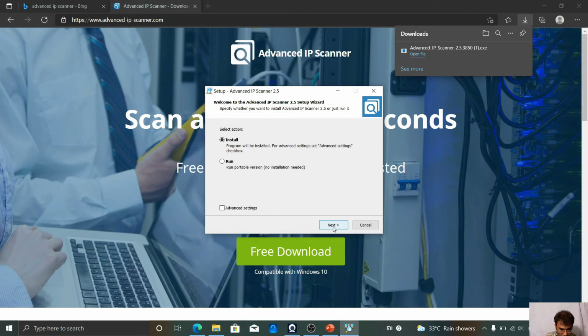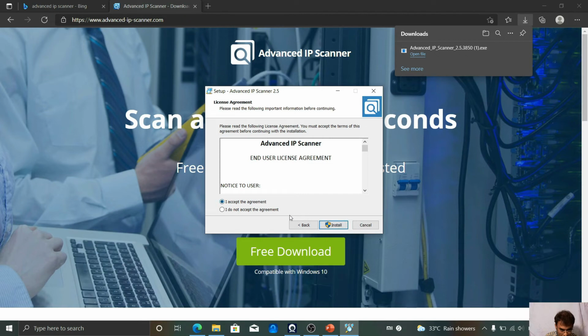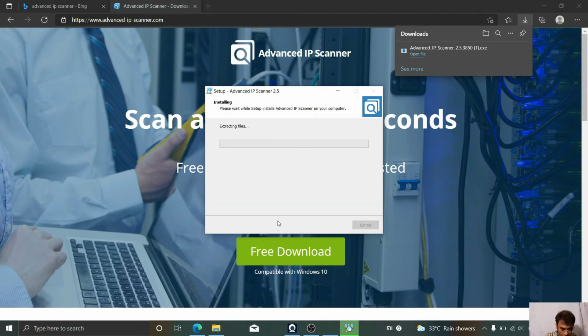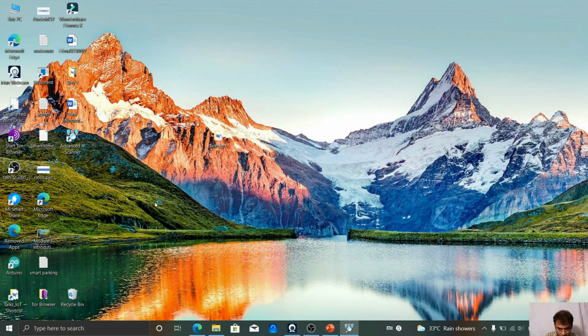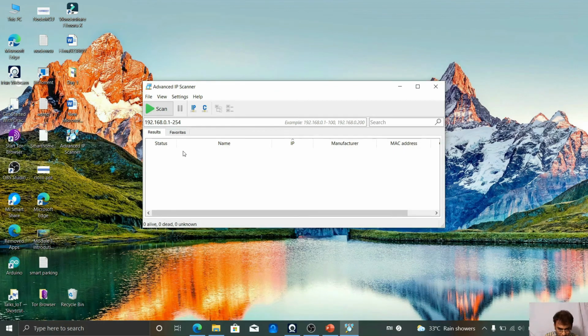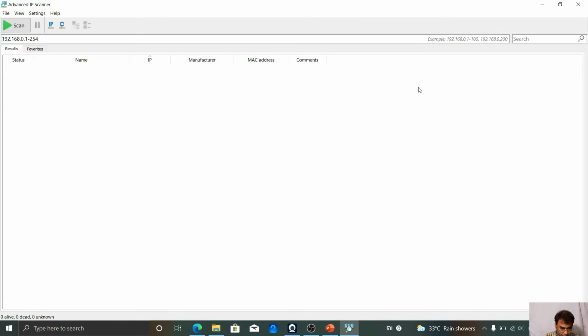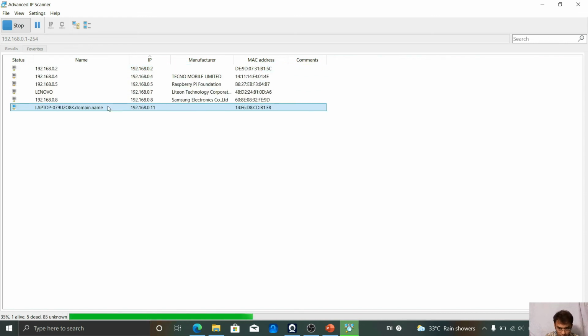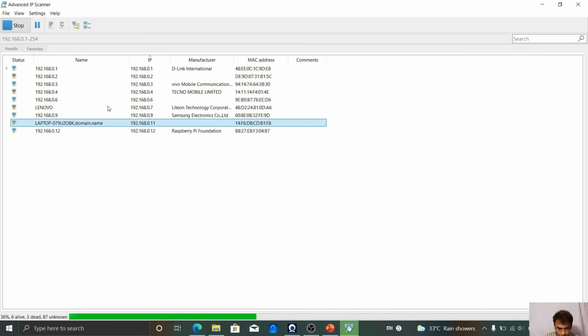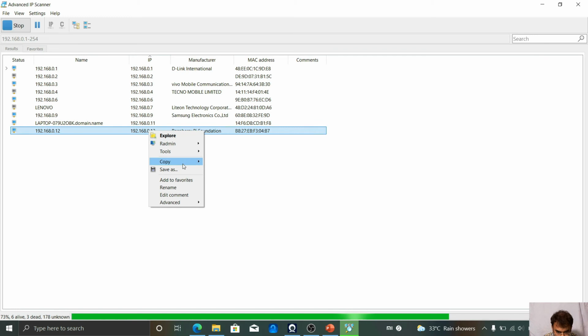Click on install. Then next, accept the agreement. Install. Finish. Guys, you can see from here it is already downloaded and installed. Maximize this. Start scanning the IP. Please wait. It will take some time. Okay, got it, I guess. This is the Raspberry Pi Foundation. Guys, you can see. Click on this. Copy IP.